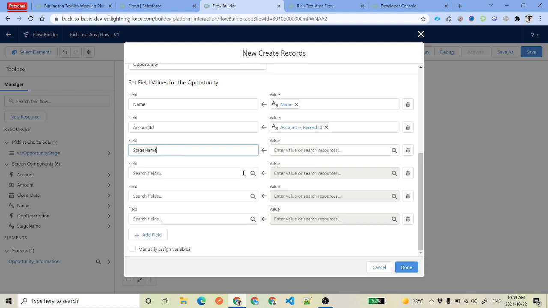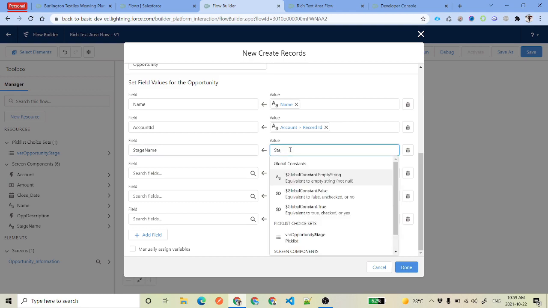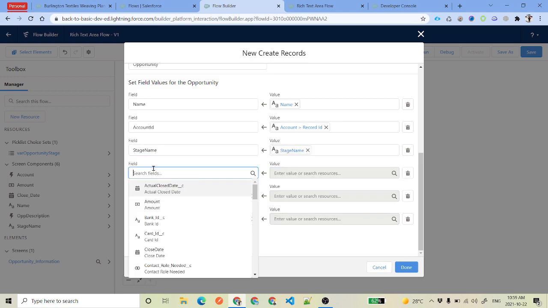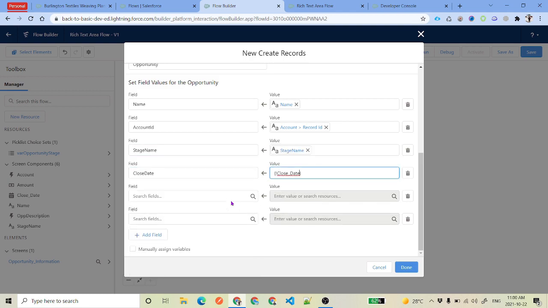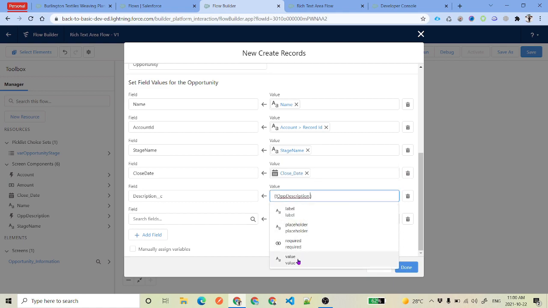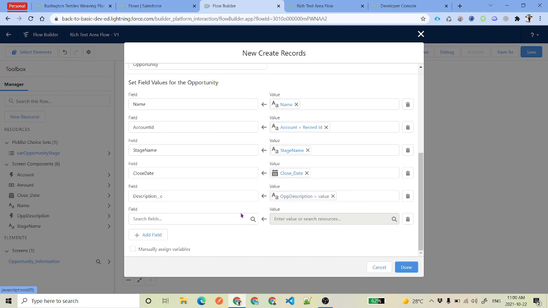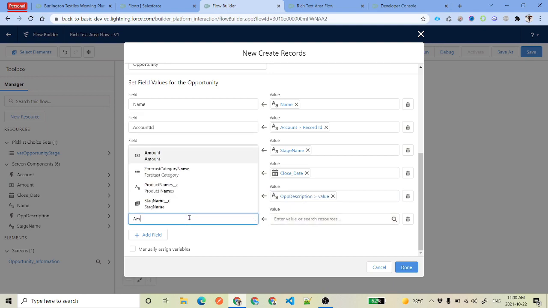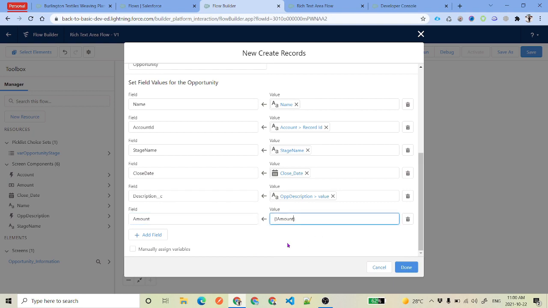Then you have the stage name. You already have that pick list component which is stage name. Then you have close date. You've got the close date. You have description. I have that custom description. This is my rich text area field. How will you map this? For this, you have to find your description, which is opportunity description, and under that you have this value, right? This is the variable that we are exposing using our design. And then there is one thing, which is amount. We already have that amount as well as a part of currency.